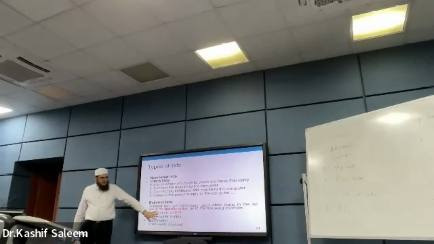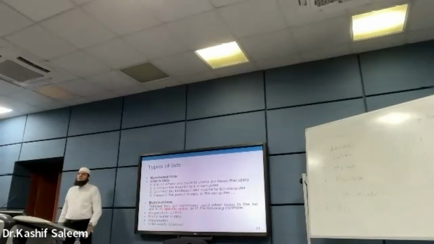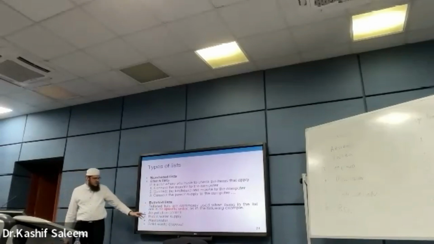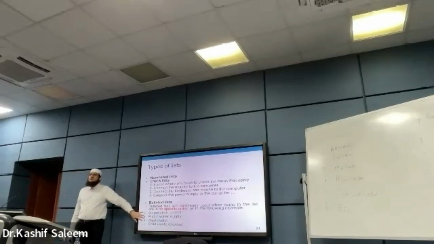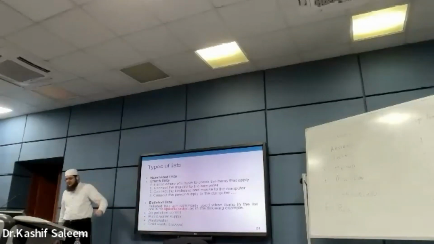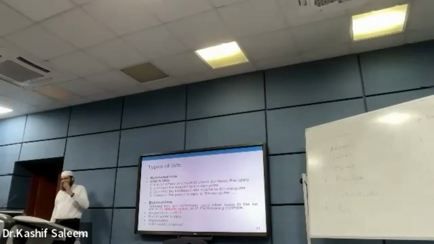If we are having some kind of contents that can vary, you can check air pollution first, or check public water supply or whatever. These come in bullets. So these are the essential things that are included. Bullet lists are commonly used when items in the list are not in specific order.